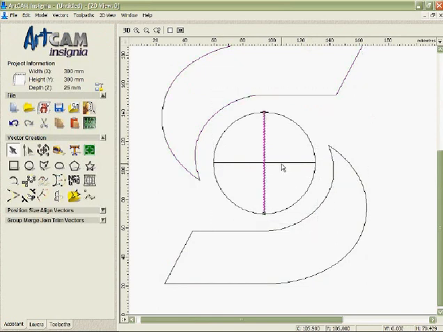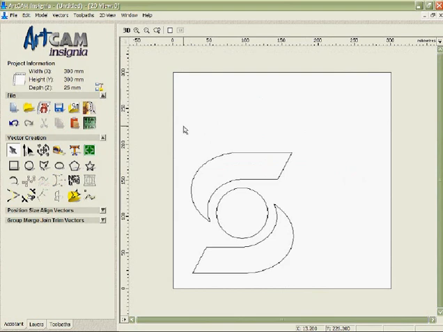Delete those 2 lines in the middle there, and you can see we've got a very nice, clean, accurate representation of that logo. Very easy for me to clean up data that we've vectorized within Artcam Insignia.